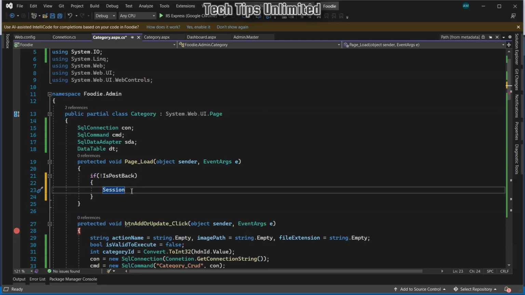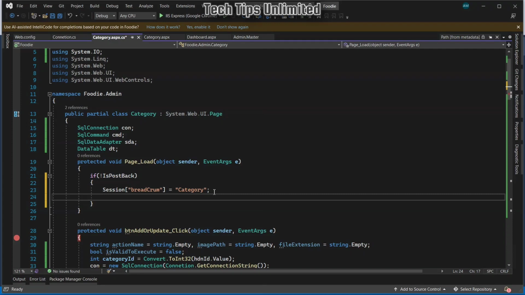So here we'll take the first session. We are using the session for the breadcrumb, because the name of the current page we are on should display in the breadcrumb. So for that we are taking this session breadcrumb. We'll pass the value of which page is open. Our page is category, right? So we have given category as the value. Then after that we'll check the session. Okay, we'll do it later because we are not doing the login part right now.